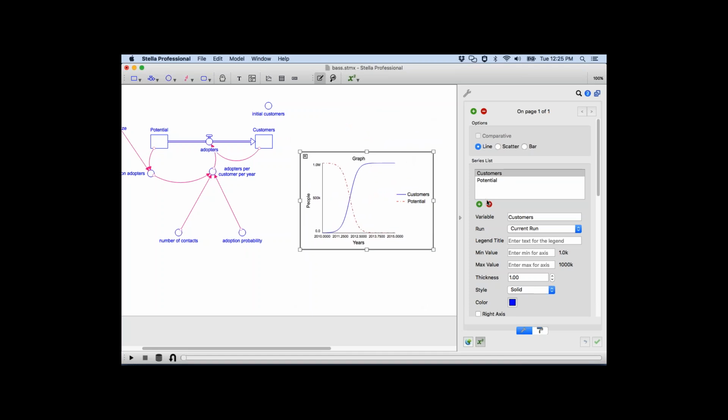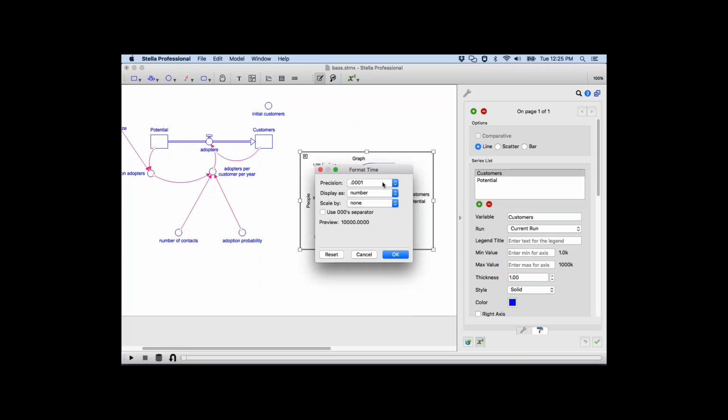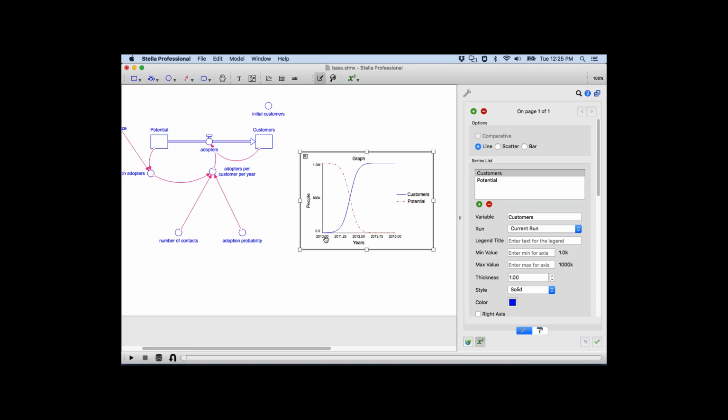But right now I don't really love the look of this graph. So the first thing I don't like here is this x-axis. We've got a crazy number of decimals here, way more than we would ever need. So if we right-click over the graph and we choose Format, Time, we get this little dialog which allows us to adjust the precision of the axis. So in this case, I want 2 decimal places, and I want to display it as a number, and I don't want it to be scaled by anything. And now we've got a nice clean axis here.